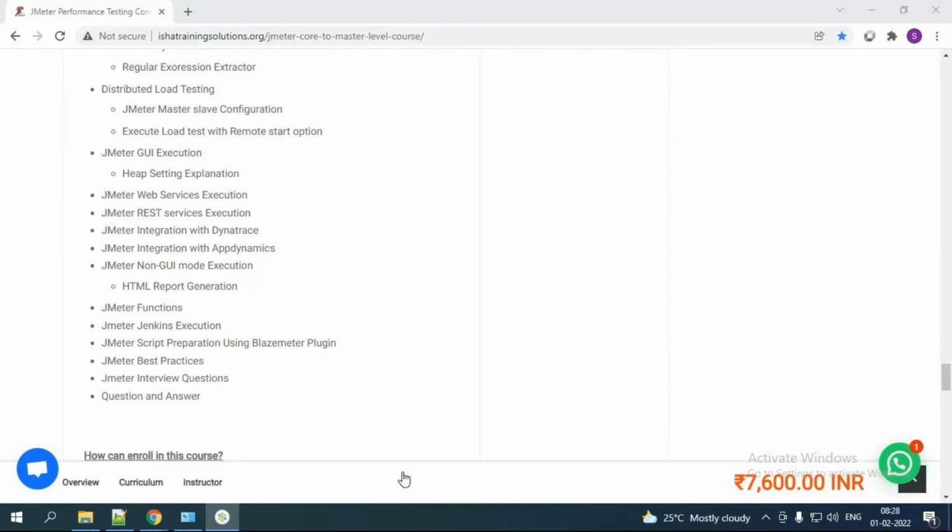In what situations will you use the scripting option? Say in a particular place a dynamic value is generated in the application, but that dynamic value is not recorded in the script. In those situations, people will write a small custom script using Bean Shell or Groovy to generate that dynamic value locally, and then use it inside the script. That is the purpose.